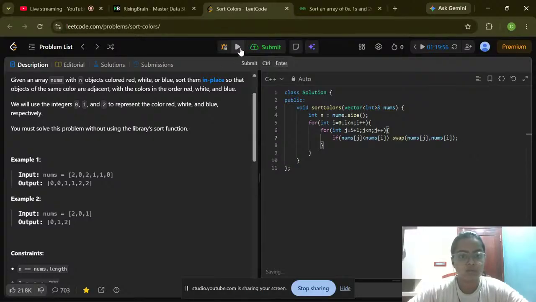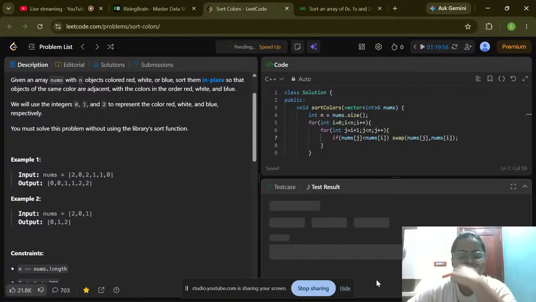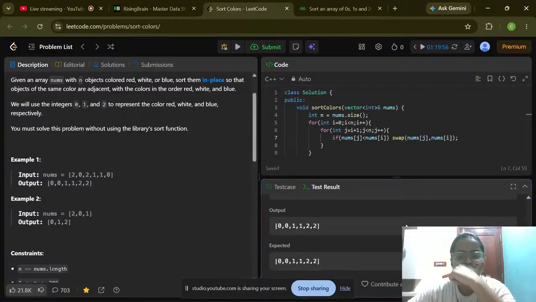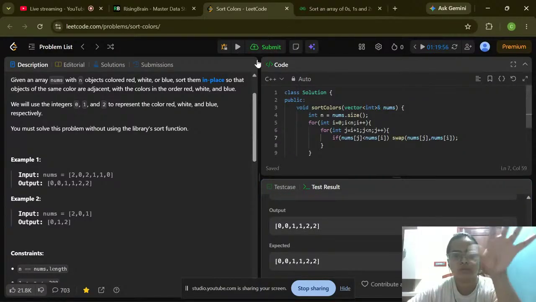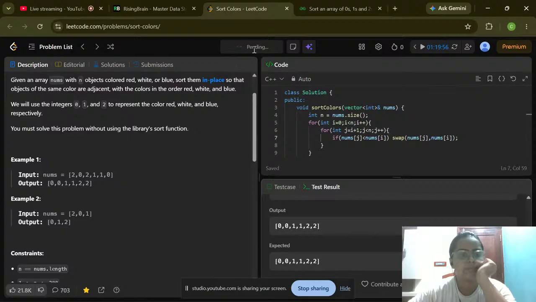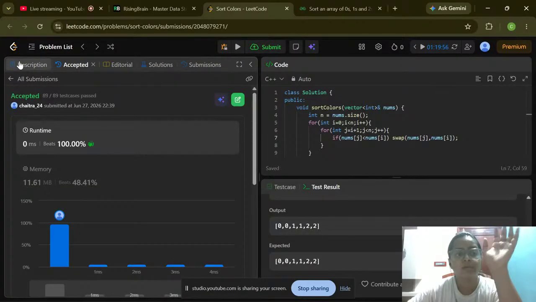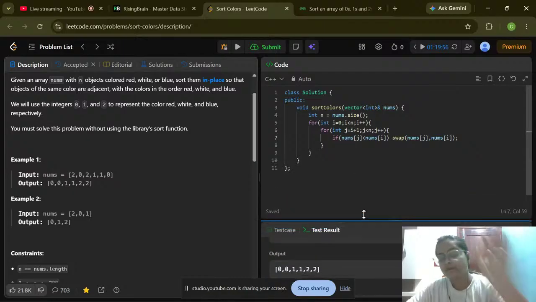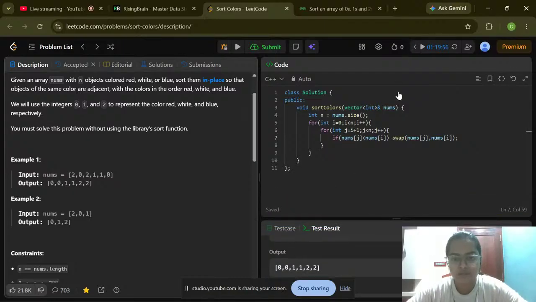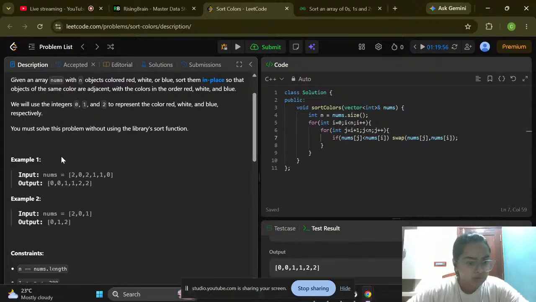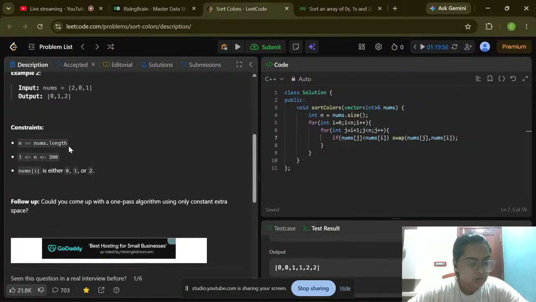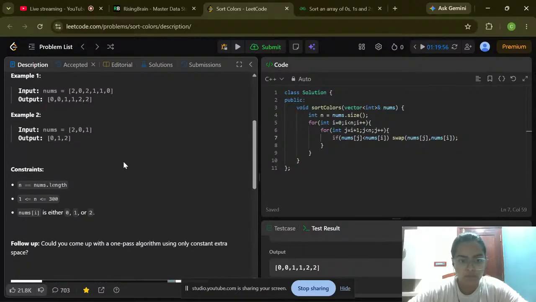Let us see how this works. Okay, let us submit it. Okay, this is getting accepted. But the problem here is you'll be getting a time complexity of O of n square. So if it's O of n square, you have to optimize it. Let us see what's given here.